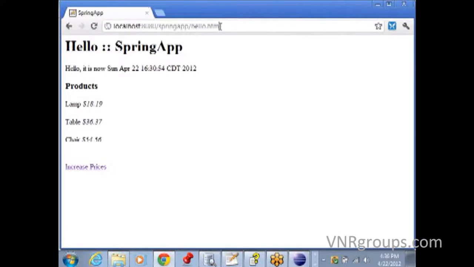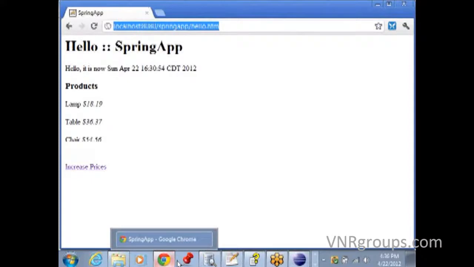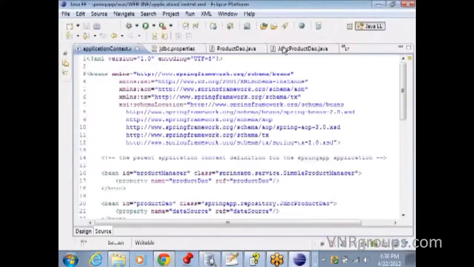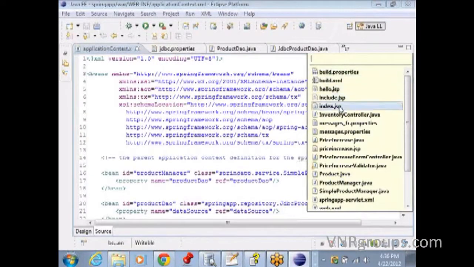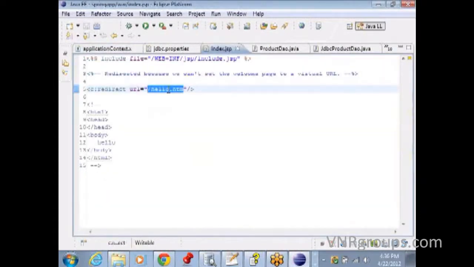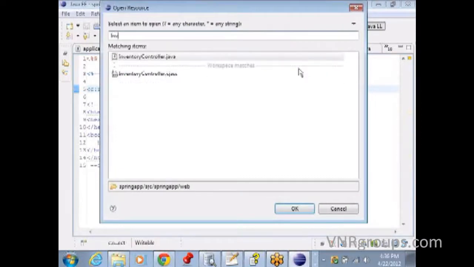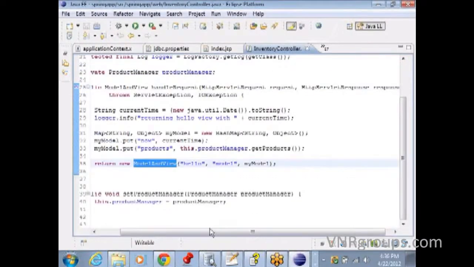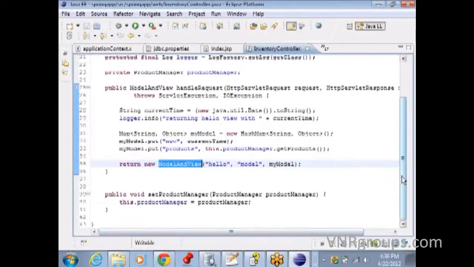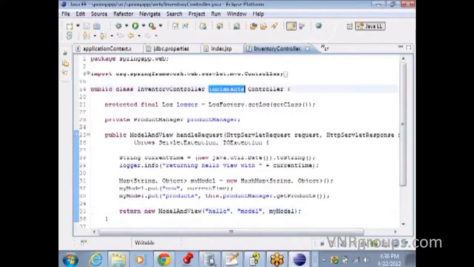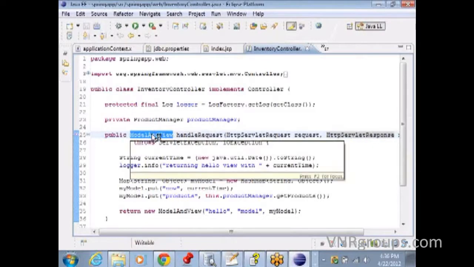So let's go back to this application. We came to the hello.htm from the index.jsp. The index.jsp basically redirected it to the hello.htm, and hello.htm is handled by the inventory controller. And what is the inventory controller? Basically it implements the Spring controller interface, which has a method called handle request, which takes an HTTP servlet request and an HTTP servlet response and returns a model and view object.